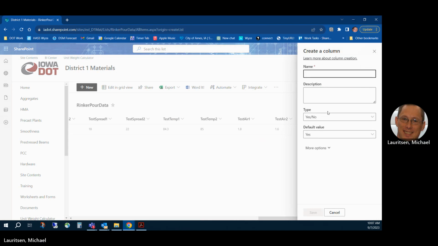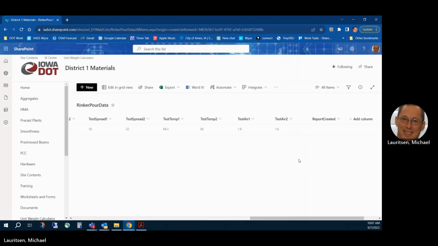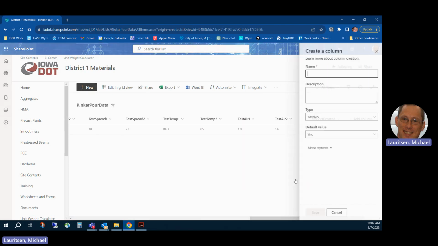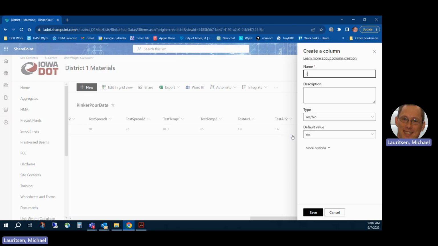Next. I'm going to say report created. Type yes, no, and the default will be no. And then I'm going to add another column for, and I haven't thought this all the way through yet, so I'm not quite sure how I'm going to use these or where I'm going to use these, but I'm going to create them just in case here. So report requested.